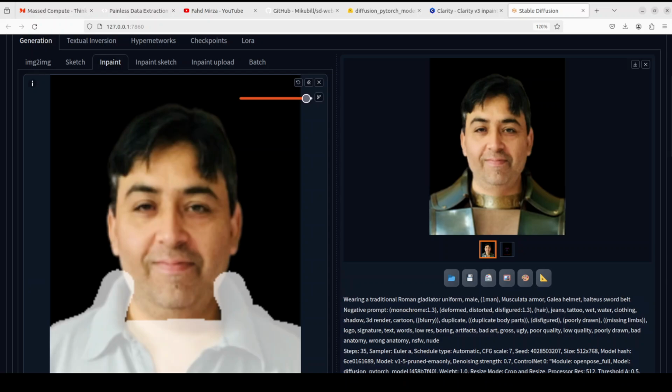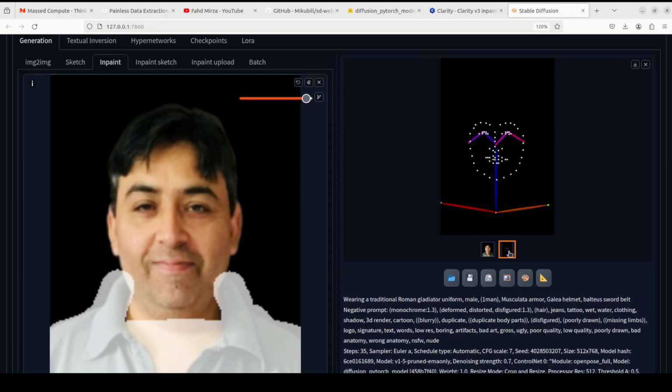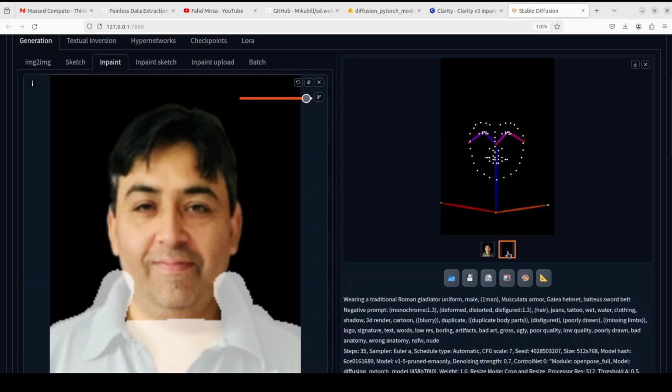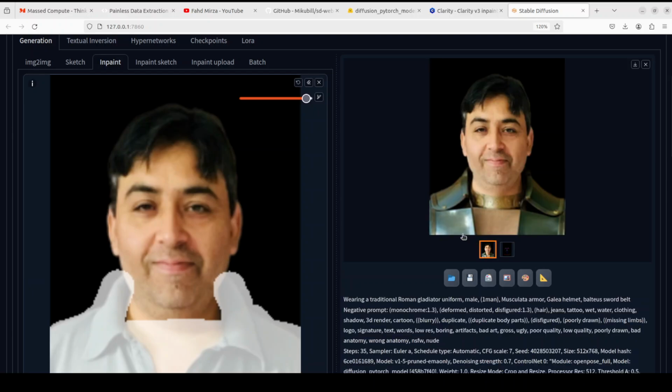So there you go. It has created the armor, and that has totally changed it. That's good. Also, if you just look at the right, it also shows you the pose. So this is a pose which it has detected. Looks cool. So if you click on it, it also shows you some of the explanation. Amazing stuff.